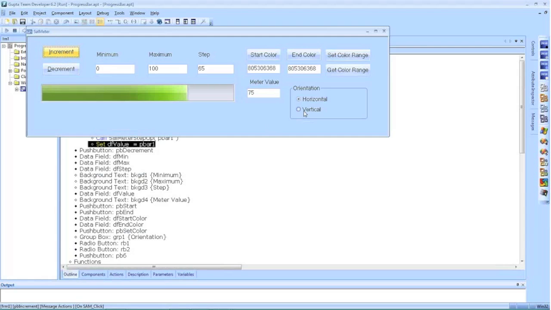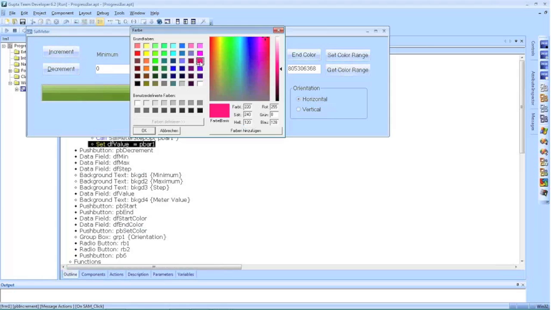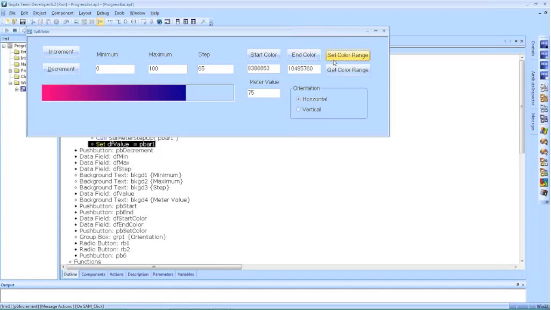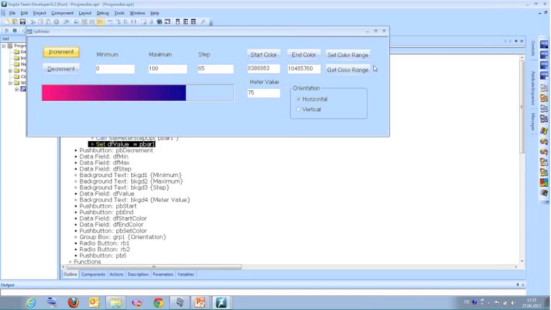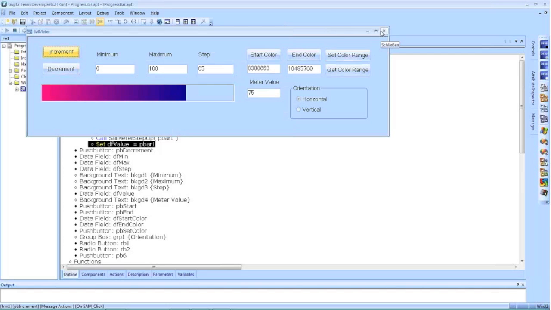You can display the progress bar vertically or horizontally. You can get the color range or set the color range. Let me set the color range from here to here, and set color range. Then you see it changes, and if I decrement here, see that's how that new progress bar works. Quite nice, right?